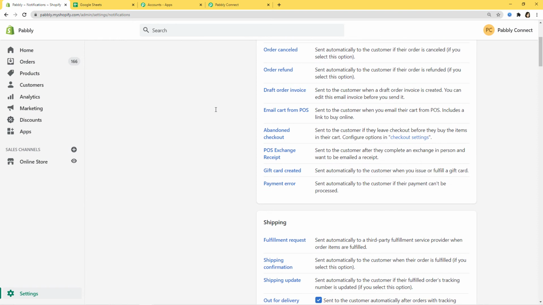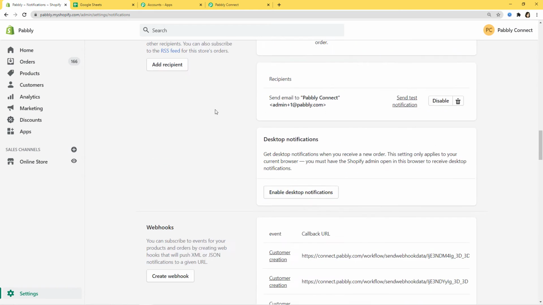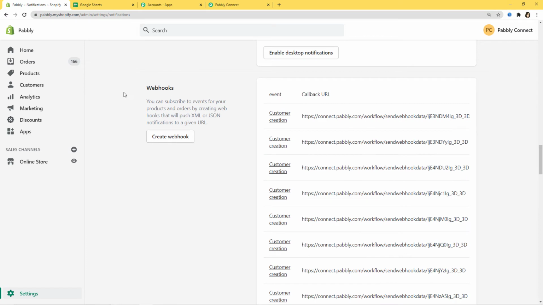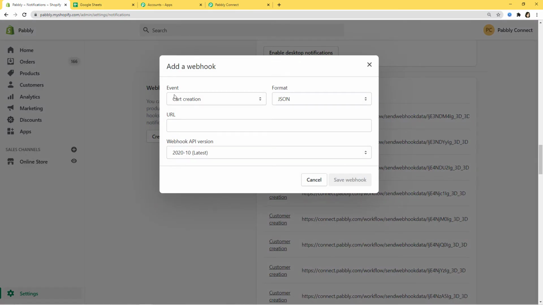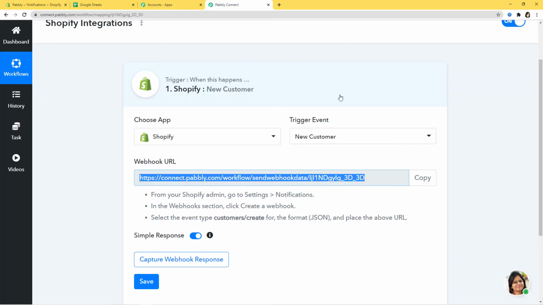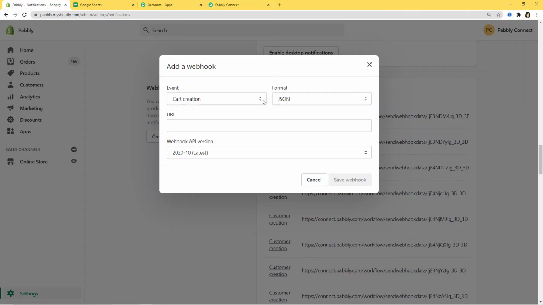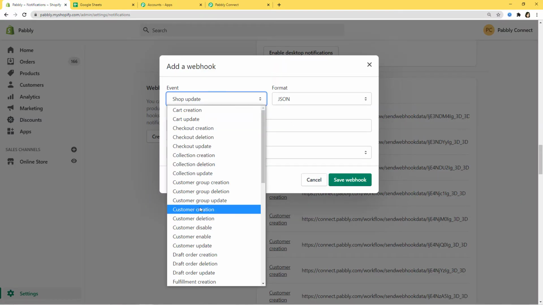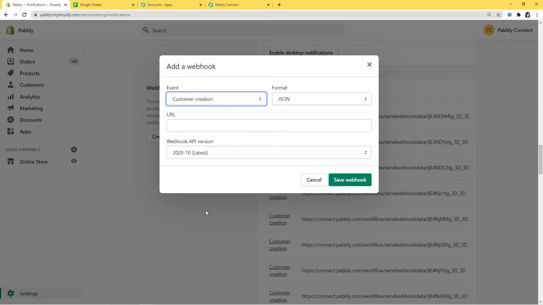Okay, so now I'll just scroll down. And when I go down, here you can see this term called webhooks. So we are going to create a webhook over here. So I'm going to click on it. Okay, so the event here, according to our workflow, we are creating a new customer. That is why our event will be customer creation. So you can see customer creation is over here. So I'm going to click on it. So our event is going to be customer creation.